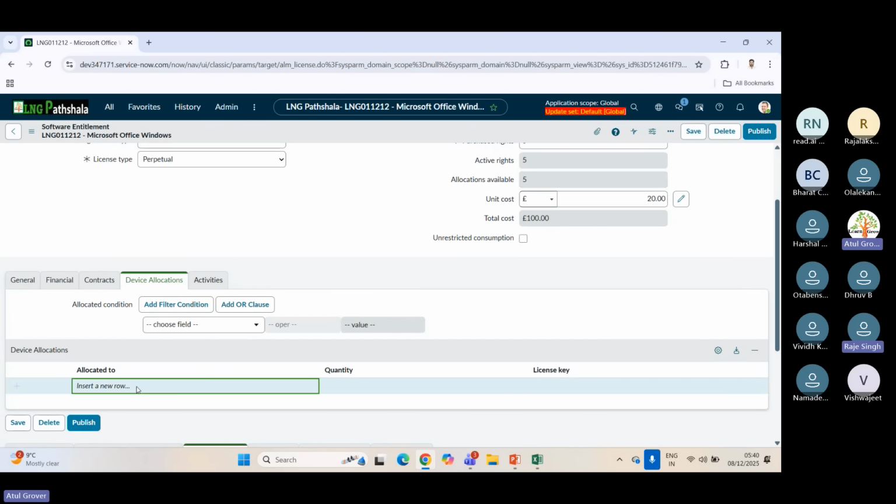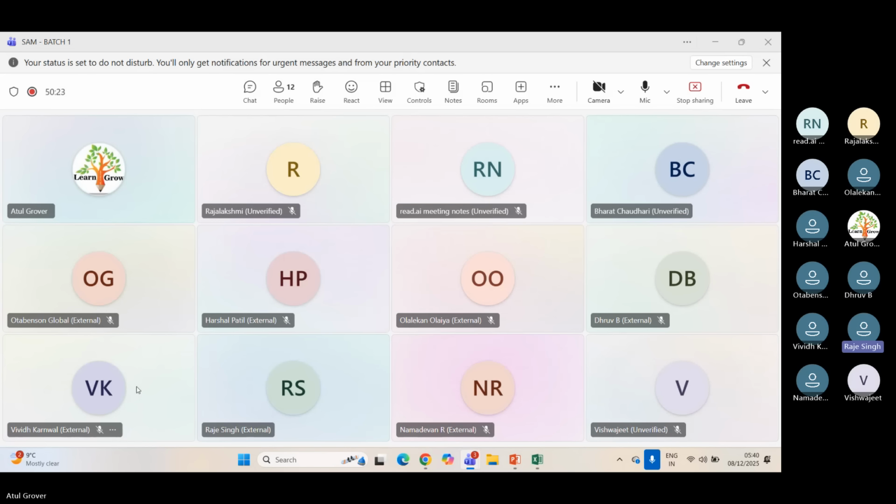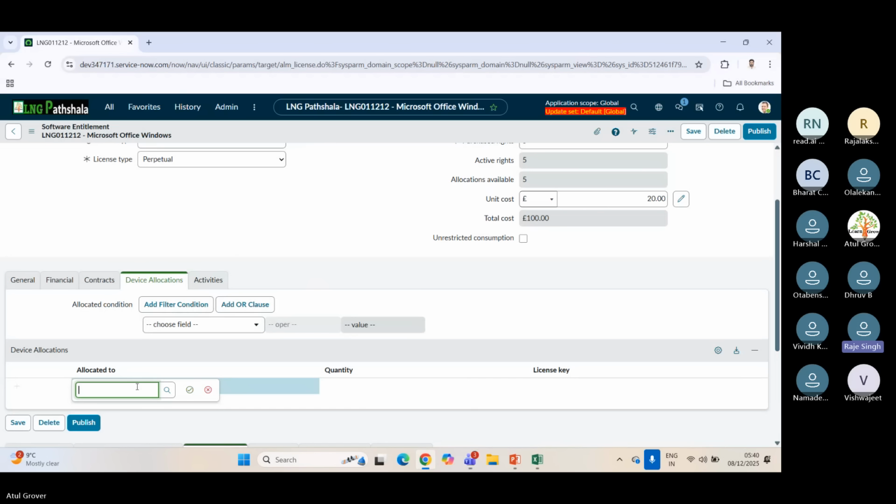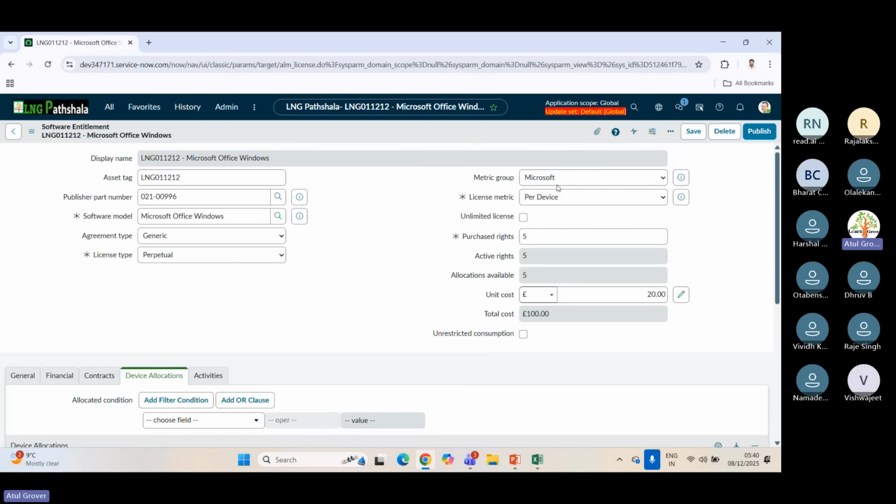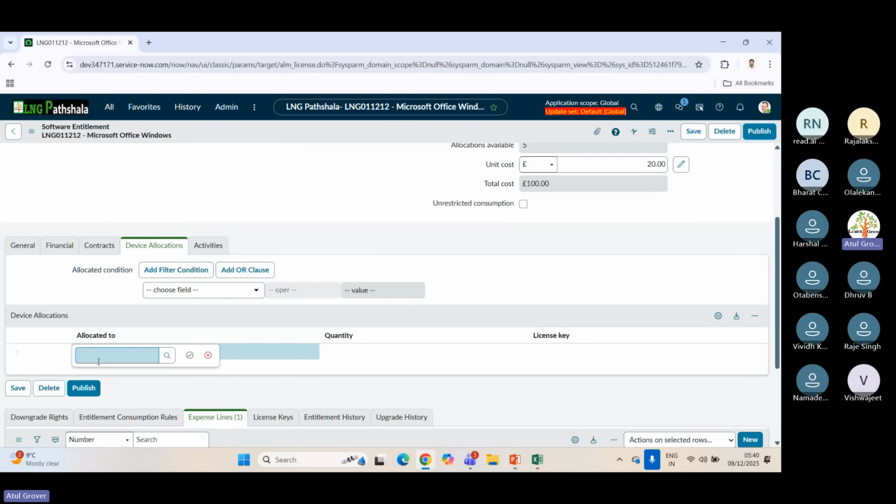So now, Atul, allocate one more thing. Please go ahead. Go to that slide, please. If the license metric is per device and we have allocated the license as per user, it will not calculate the license count, but it will not allow it. It says it's per device, right? Let's try to allocate to the user.